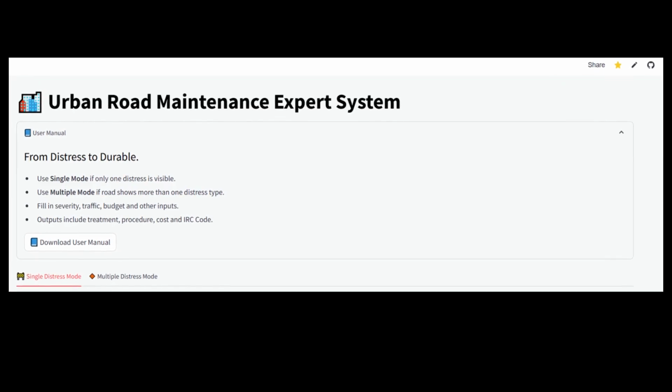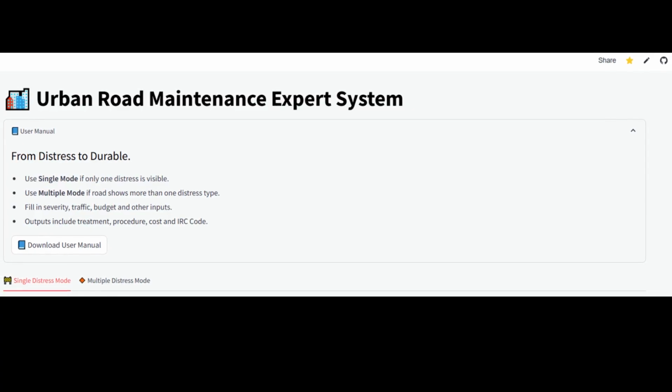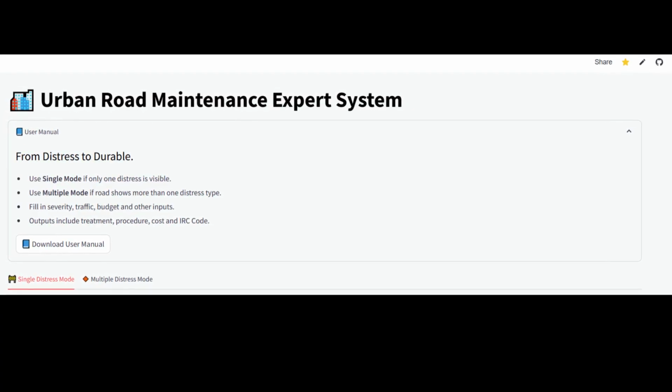This is the main interface of the system. Users can choose between single distress mode for one problem or multiple distress mode when more than one issue is observed.